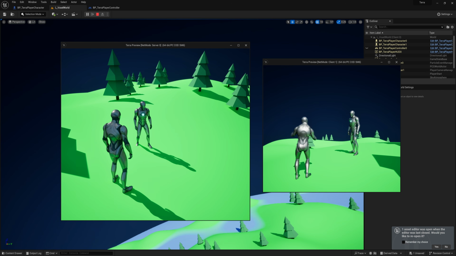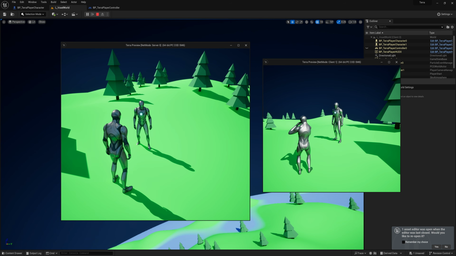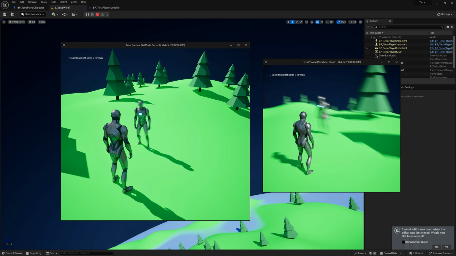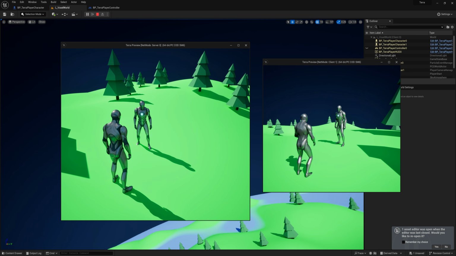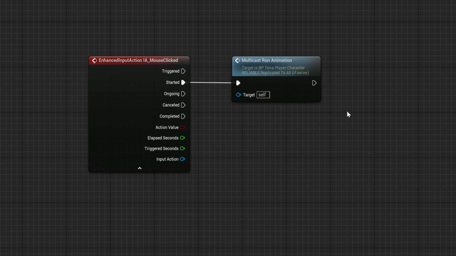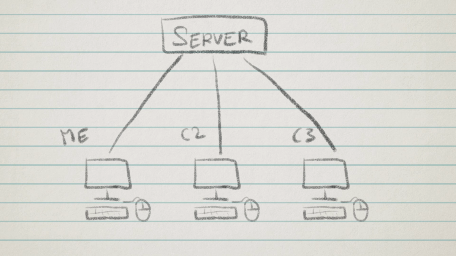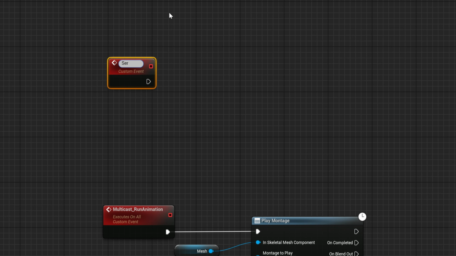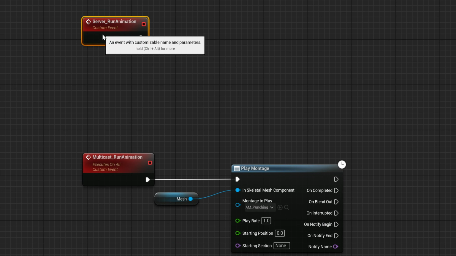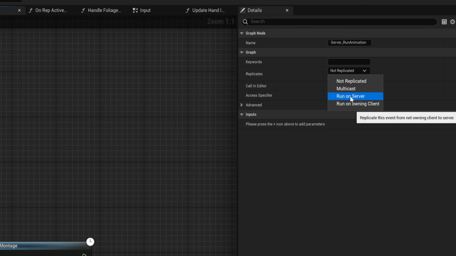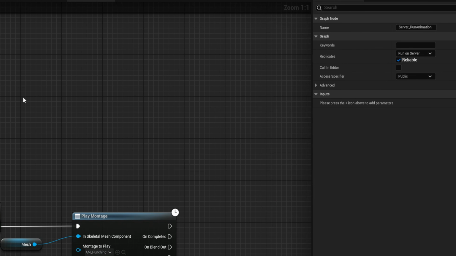However, still when we try to click on our client, we can see that nope, it still does not run the animation for the other player. And that is because these multicast events have to be run on the server, because the server is the only one that can talk to all the clients connected to it. So therefore, if we want our client to be able to run this multicast event, we have to make another RPC. This time, it will be the Run on Server RPC.